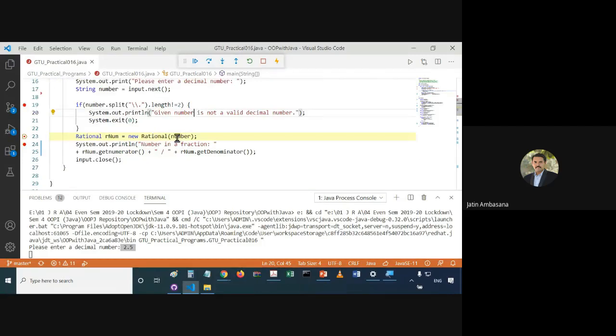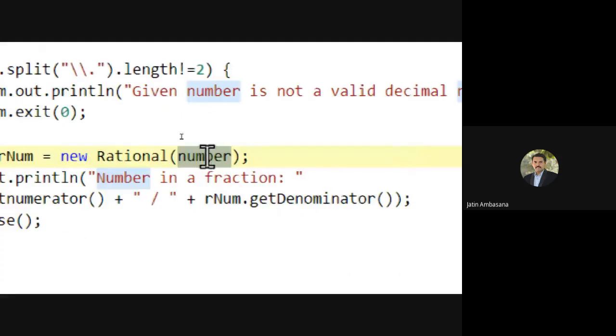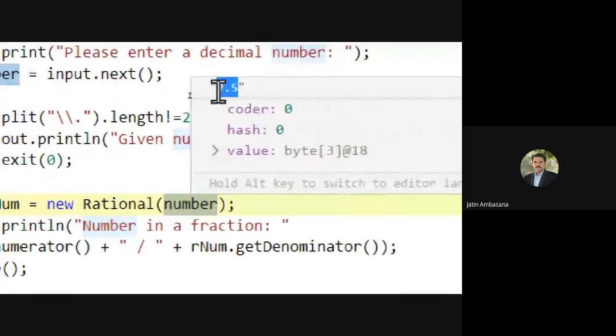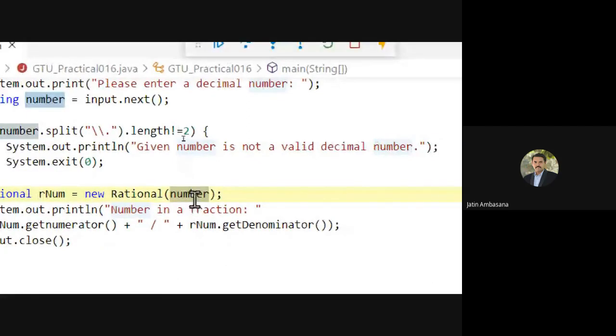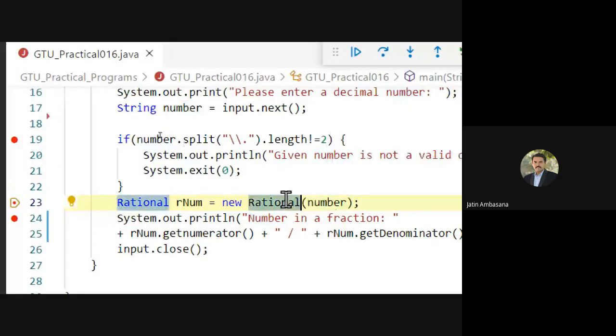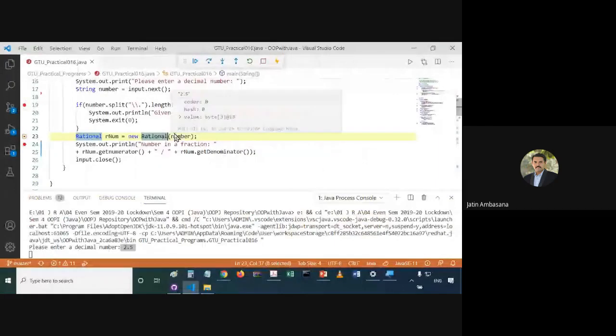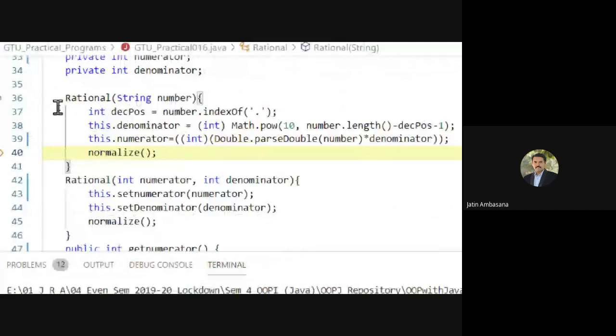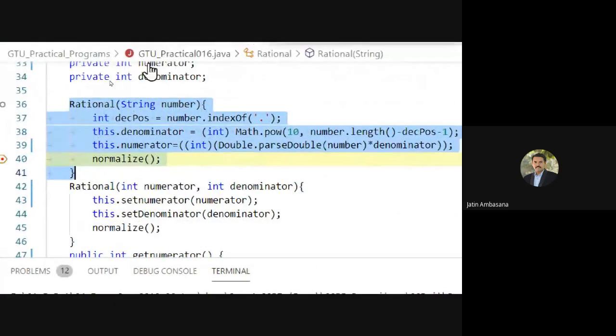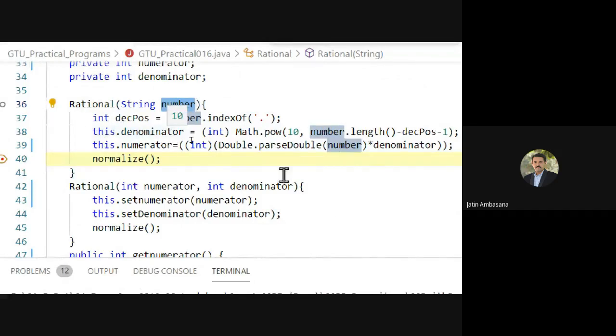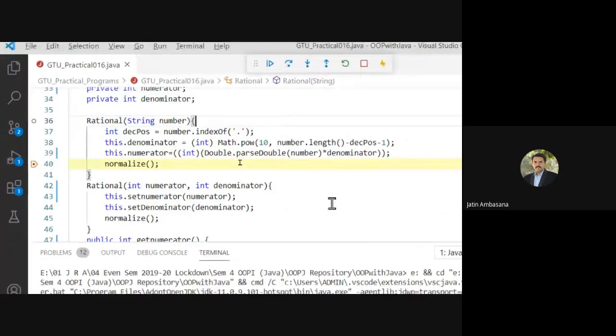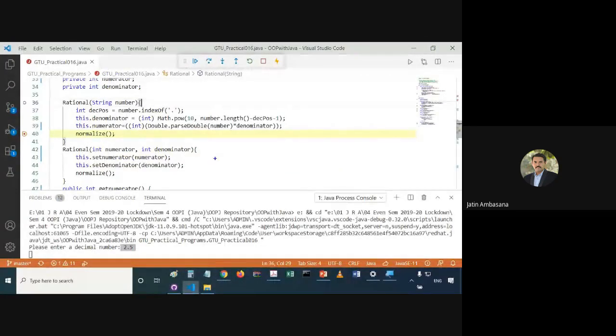Then we pass this number value, which you can see over here. If I put my cursor over here, it will show you the value is 2.5. So this 2.5 value is being passed to the constructor of the rational class. Let me say step over. As soon as I step over, you can see the control has gone to this rational constructor, which takes the argument as the number in string format.